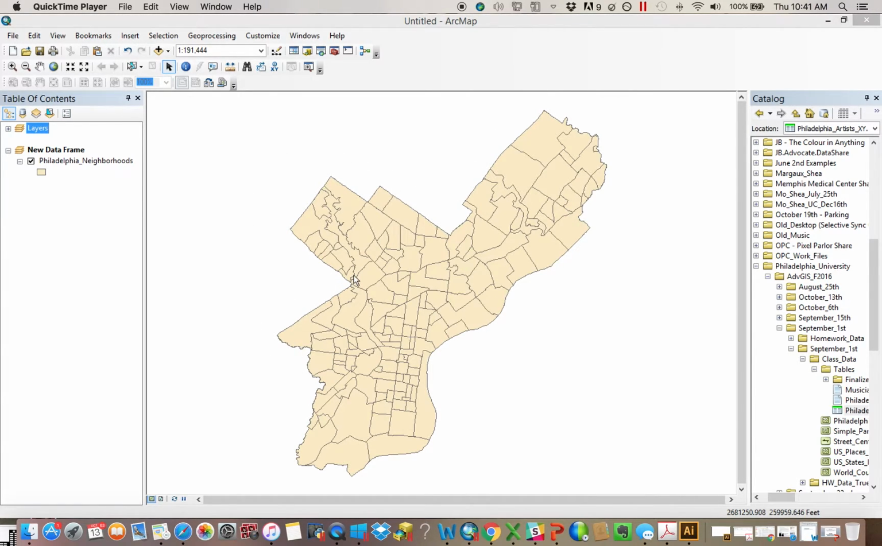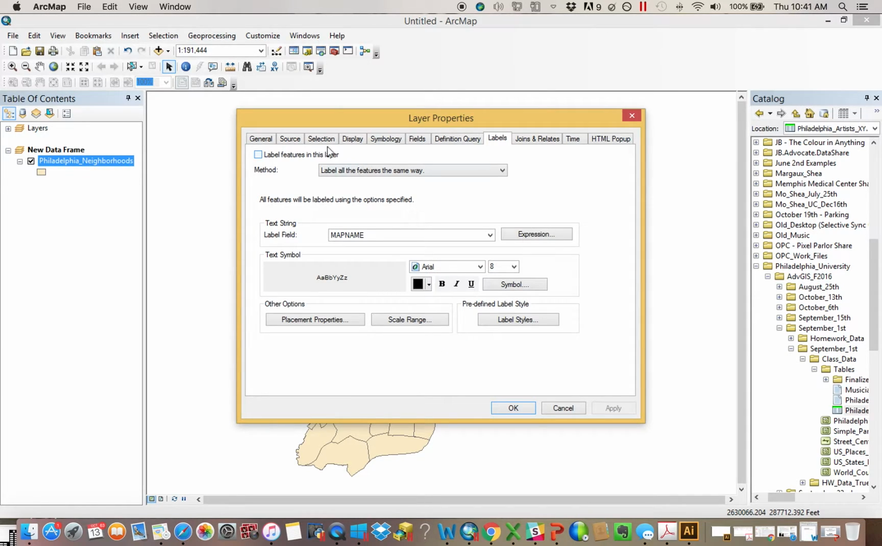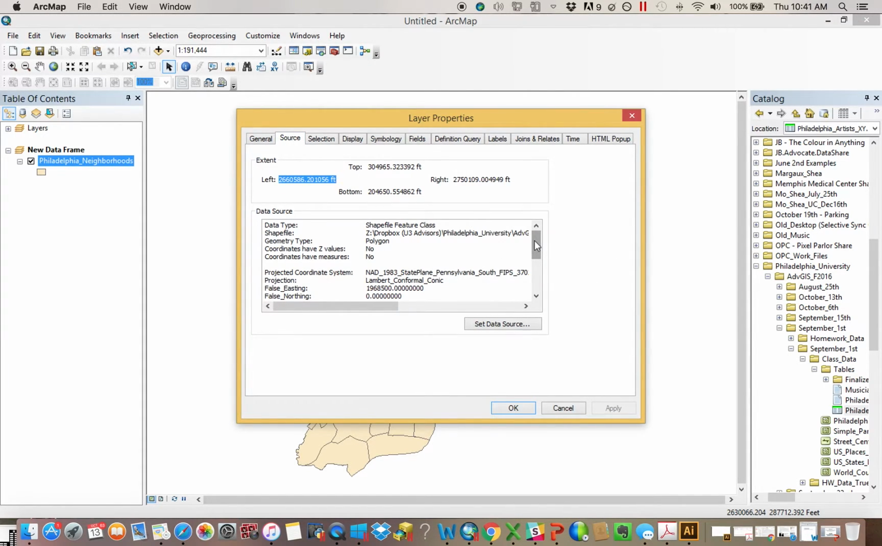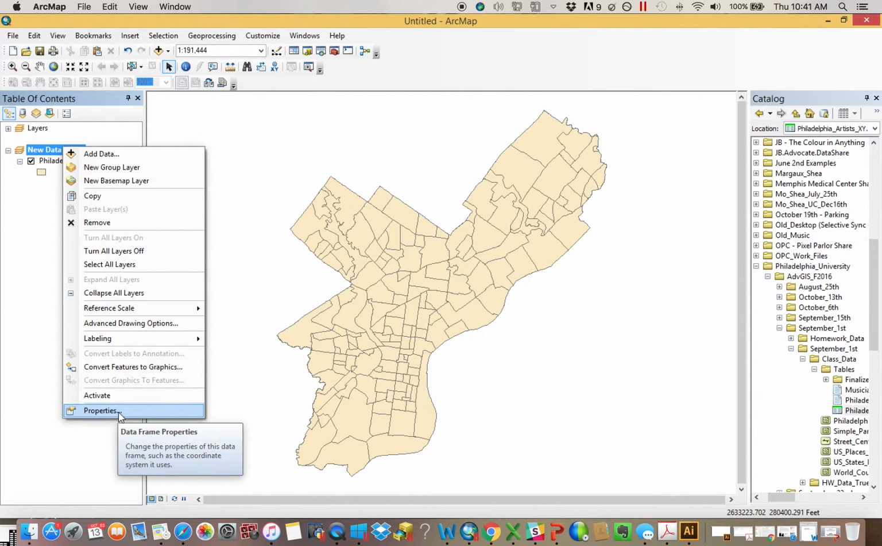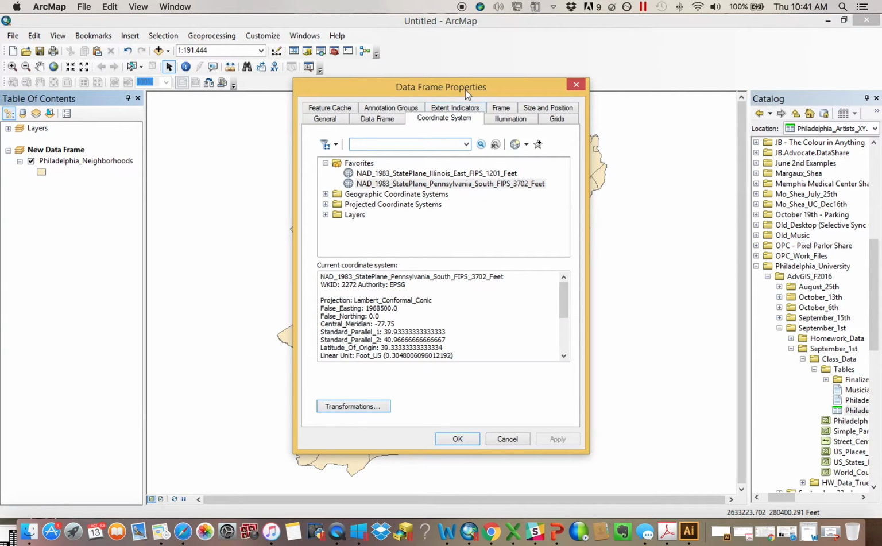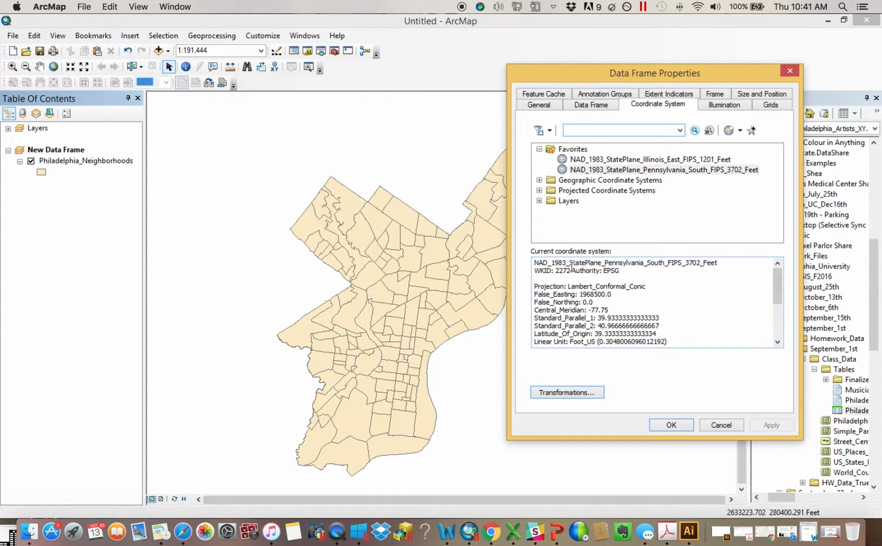Remember that whenever you're working in ArcGIS, all of your layers can have their own coordinate systems, projected and geographic. But the data frame itself, the universe within which all of your layers live, also has its own coordinate system. It is essentially primed with whatever you bring in first. So the first thing I brought in was something that had the South Pennsylvania state plane projected coordinate system, and so that's what the data frame is looking at.